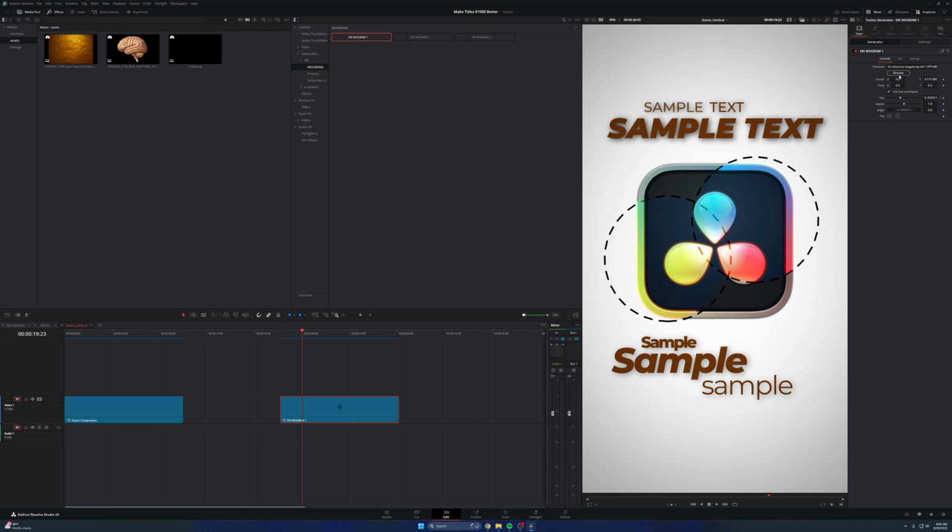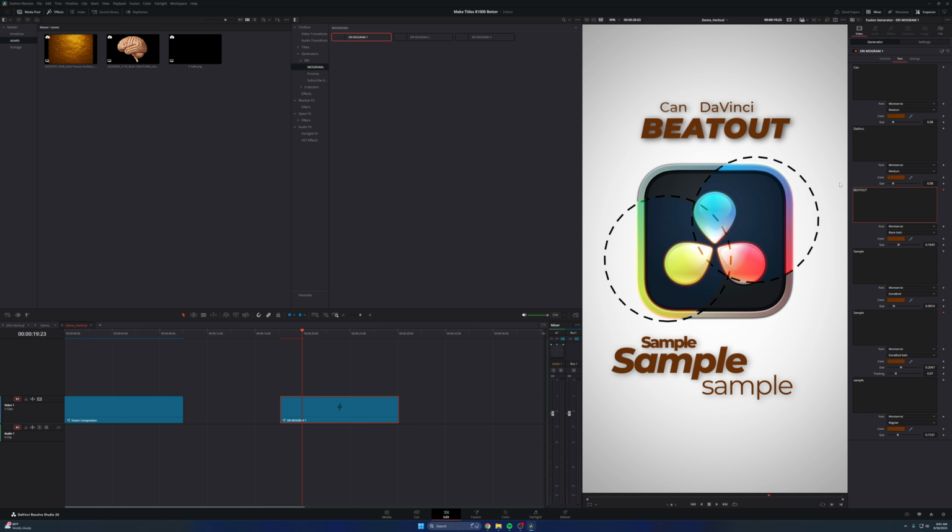So for example, if I wanted to make this one about whether or not DaVinci Resolve can beat out Adobe Lightroom in terms of editing photography, because DaVinci Resolve now supports ARW, I would jump over to the text page right here and say, can DaVinci beat out Adobe Lightroom for photo? And it animates in just like that.